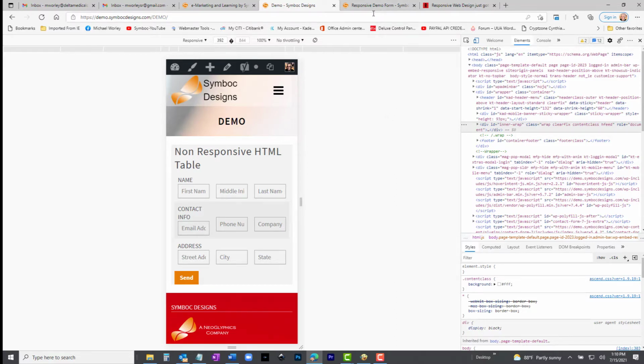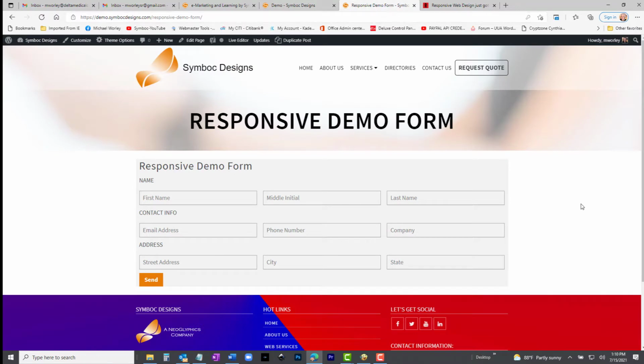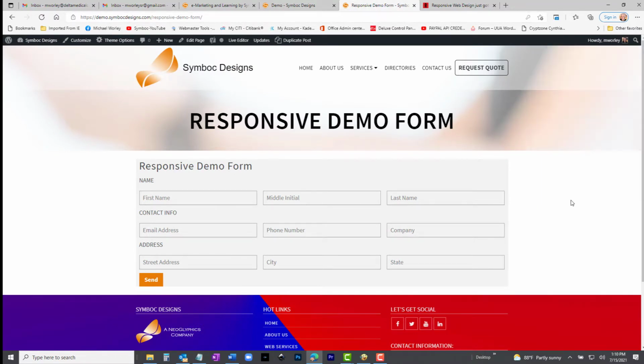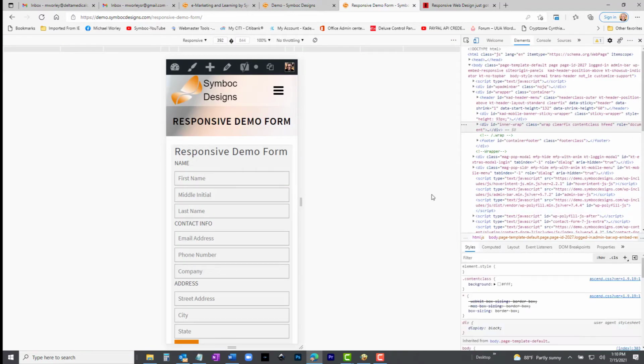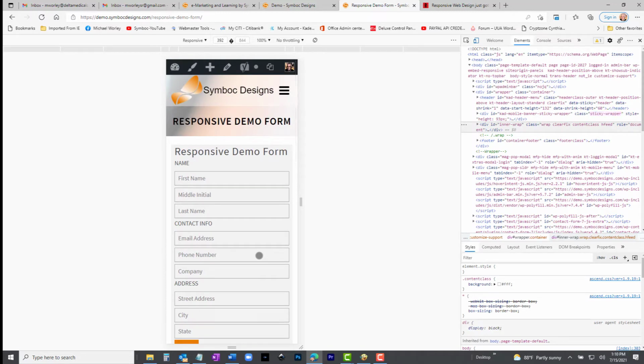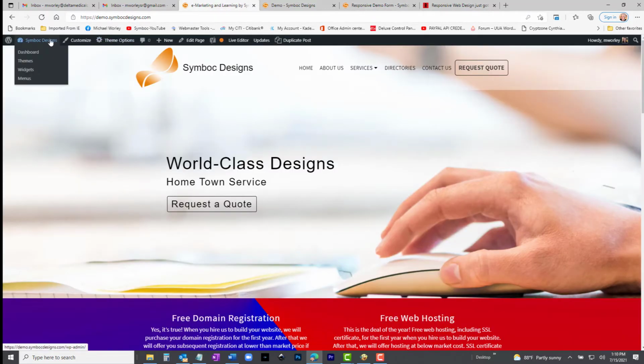Now, here's the responsive form. Looks pretty much the same as the non-responsive form in desktop view, but take a look at it in the mobile view. Each field is full width and stacked one upon another. This form is certainly usable in the mobile view. What's the difference? Let's take a look at the code.